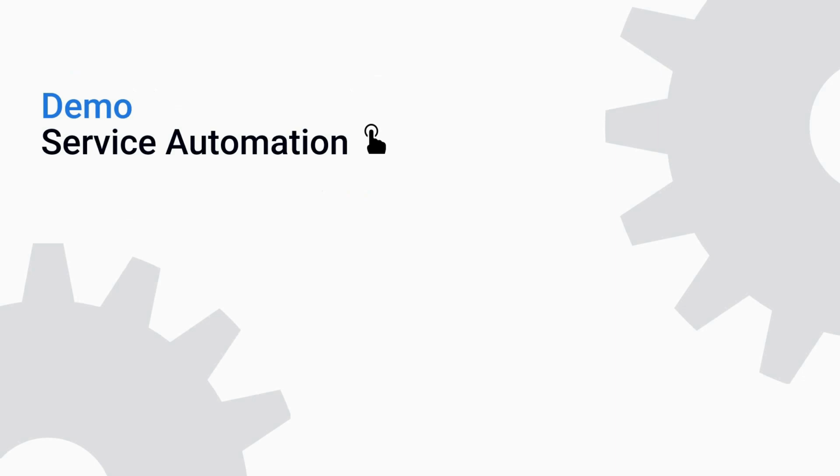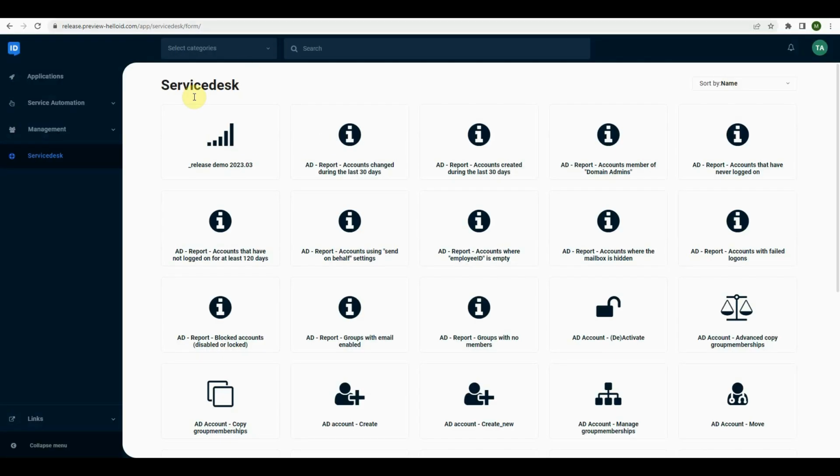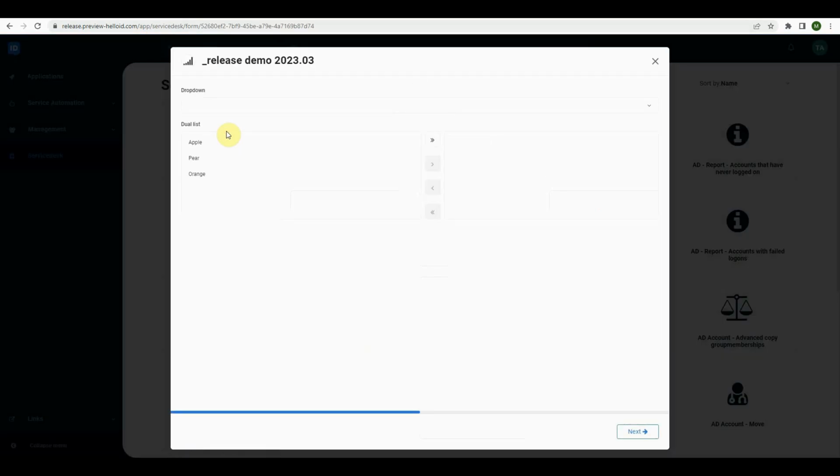Let's demonstrate these new features. We have opened the Service Desk overview. Please note that the browser URL only contains the link to this overview itself. To demonstrate our first new feature, we can simply click on one of these delegated forms. For example, we can click on the Release Demo 2023.03. When this form is opened, the browser URL gets updated, containing a unique link to this delegated form.